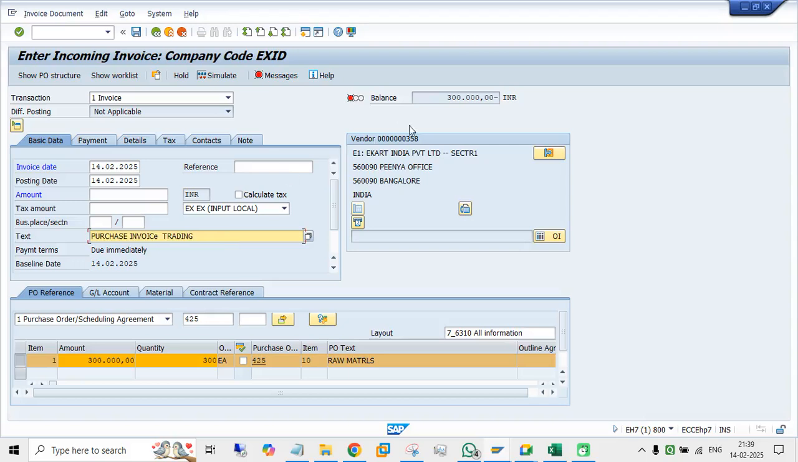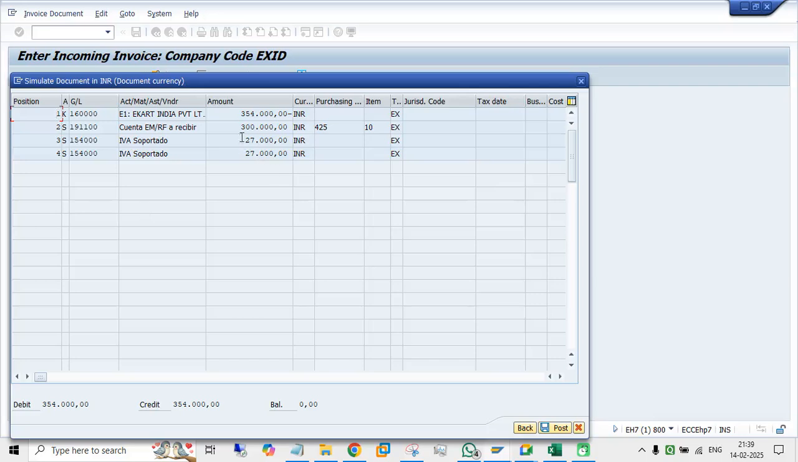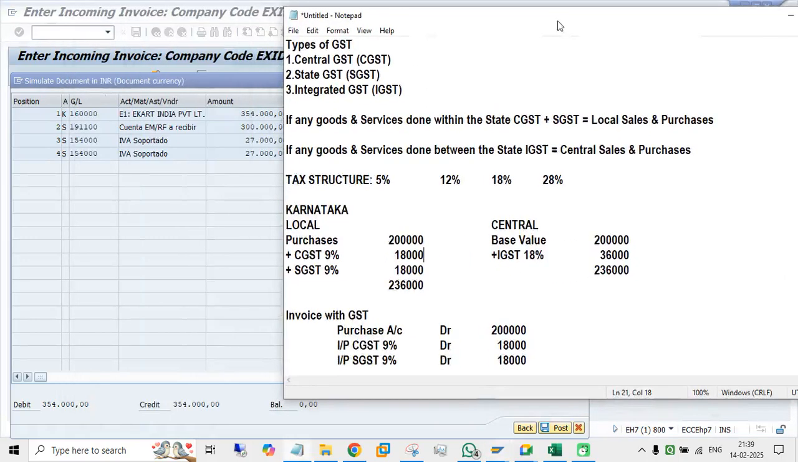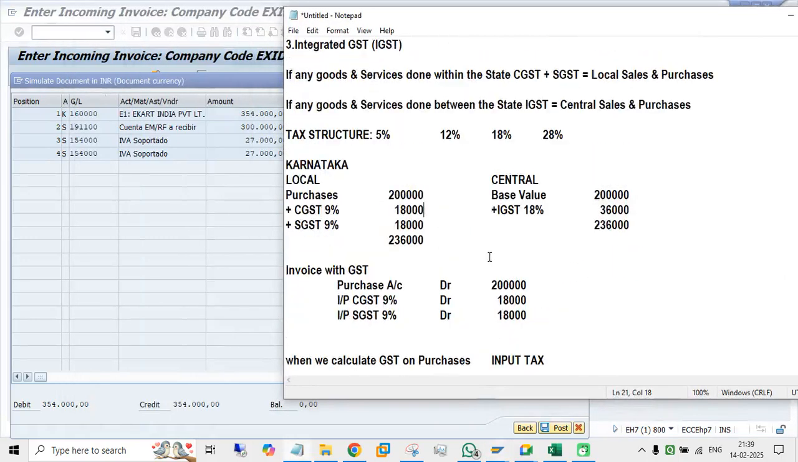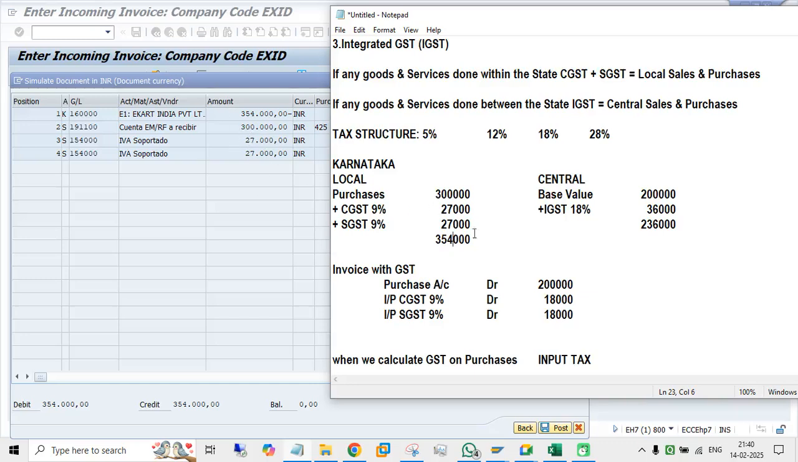See, now the system will read 3,300,000. Calculate tax. Total payable to vendor is 3,54,000. So the balance is 0. And simulate the document. See here, 3,27,000, 27,000. For example, make it here only 3 lakh, 27,000. So 3,54,000. See here, the entry should come like this.